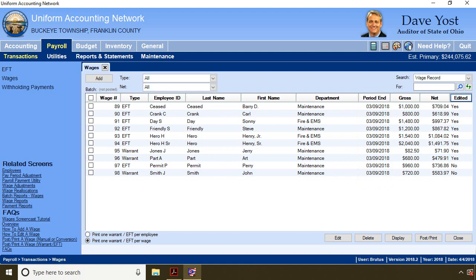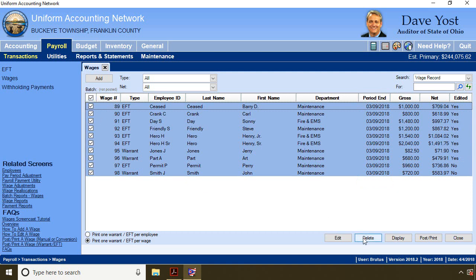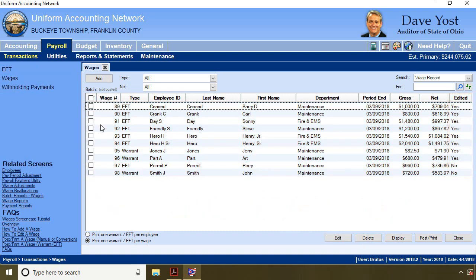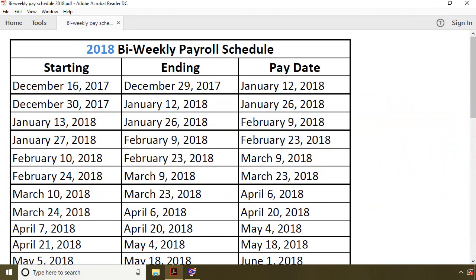I can just delete the items in the batch and start again. That's easy. Select the wages and click delete, and they'd be gone. But if you've already started editing like I have, you don't want to lose your work. You want a better solution than start over, and we have it. I'm going to leave my wages in the batch, and we'll do some further research.